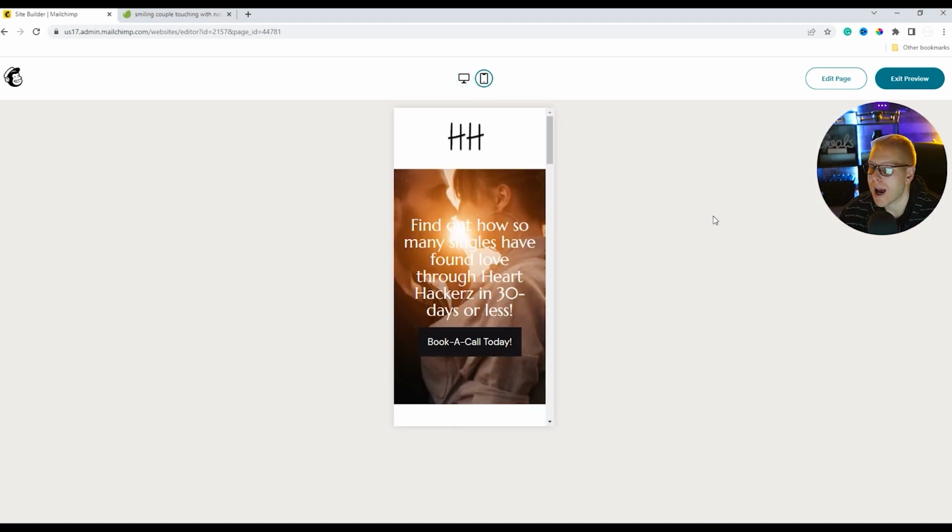And now what happens when we switch to mobile? Same thing. Look at that. This is all above the fold. This is very simple. If that's the one thing we're focusing on, we are crushing it.